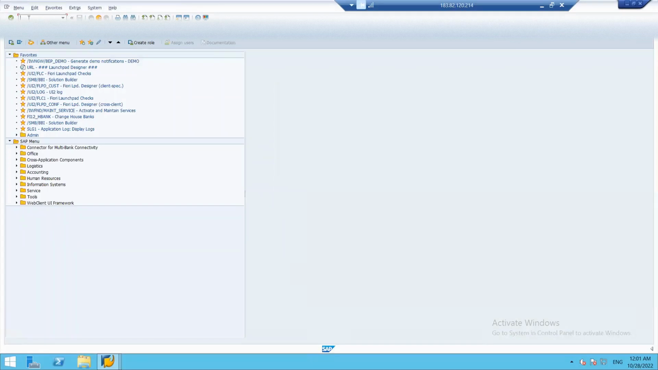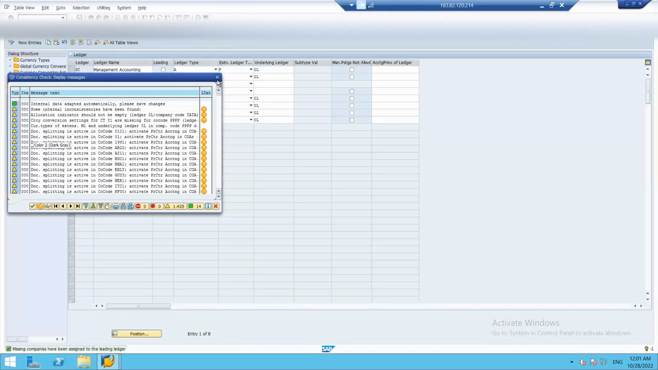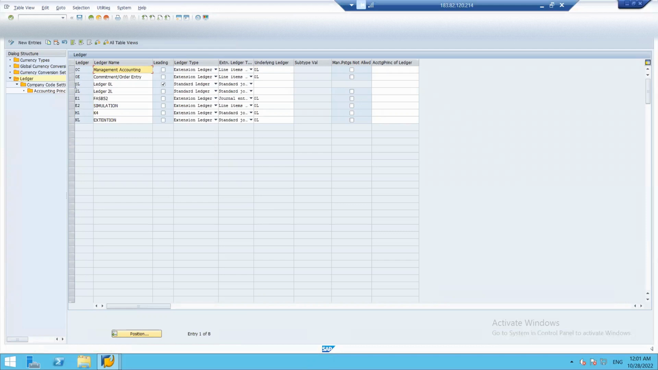FINSC_LEDGER. So here we have 0L as the leading ledger. Now, company code settings: my company is automatically assigned to the leading ledger.